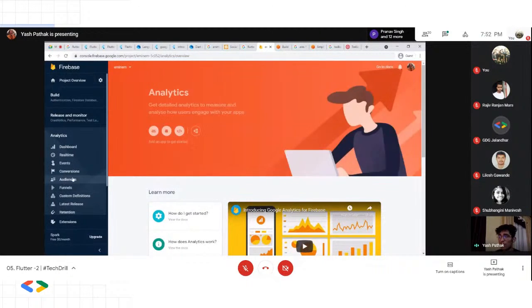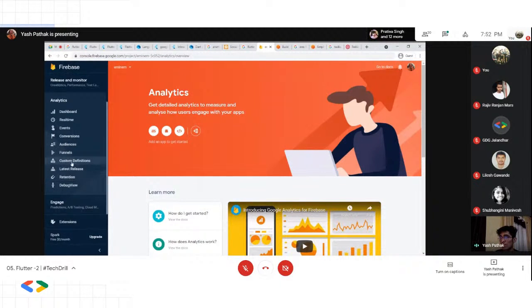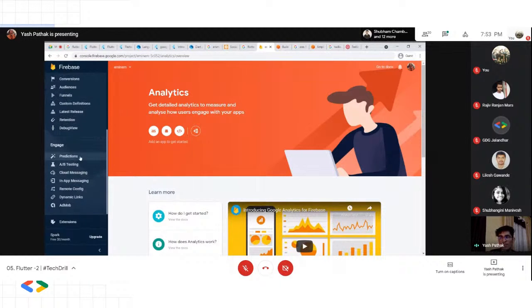And conversion has other multiple things available inside it as well. Cool. And we have custom definitions, funnel, latest release. You can see the debug view. Inside debug view, you can actually add your debug files, like things you want to be stored. Then we have things for engagement, predictions, A/B testing, cloud messaging, in-app messaging, remote config, dynamic links, AdMob.